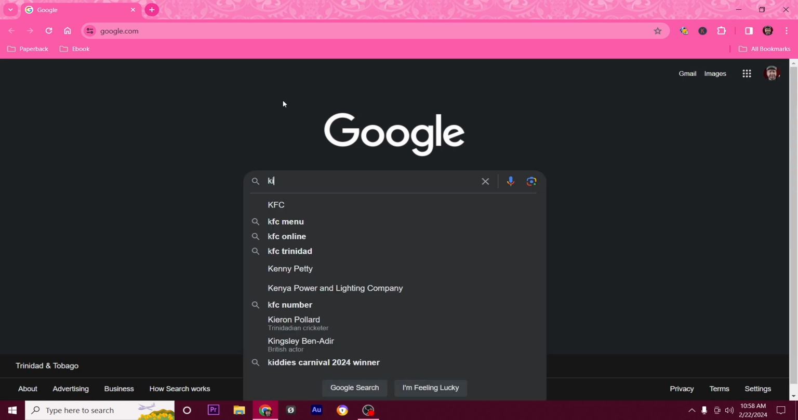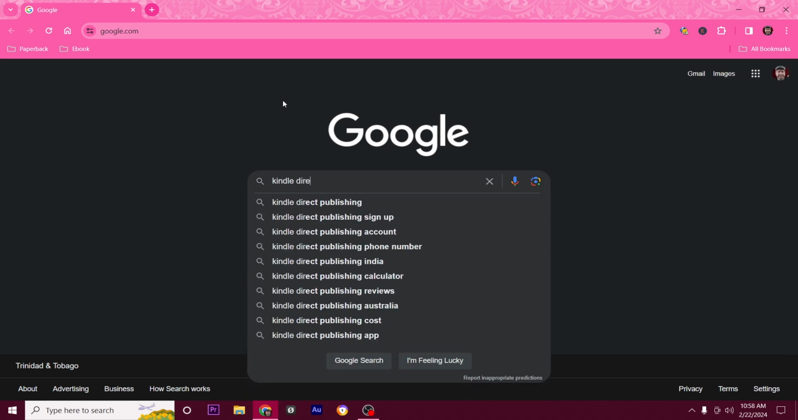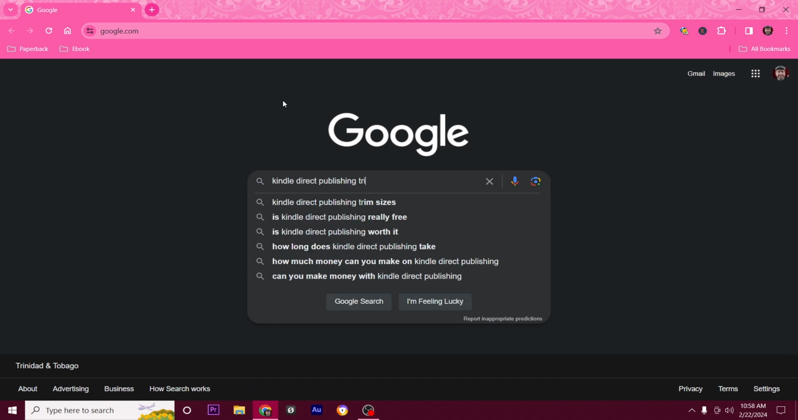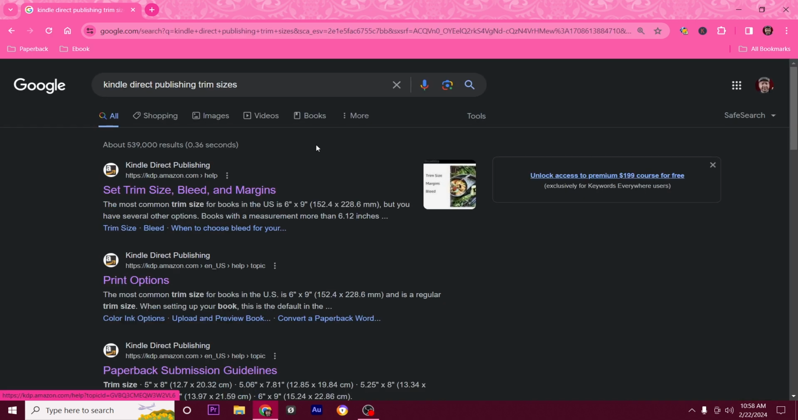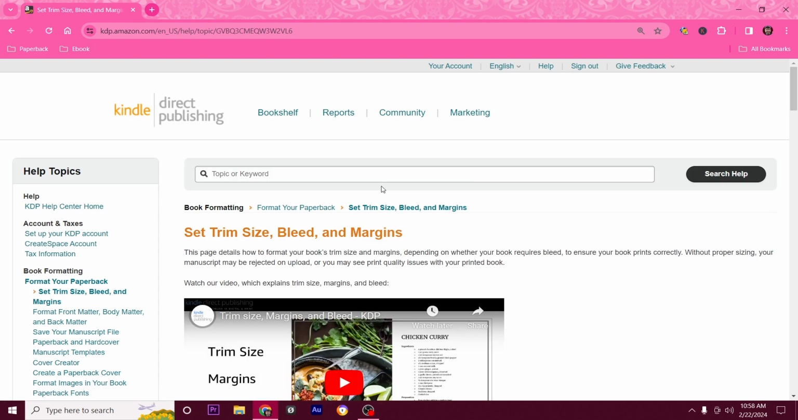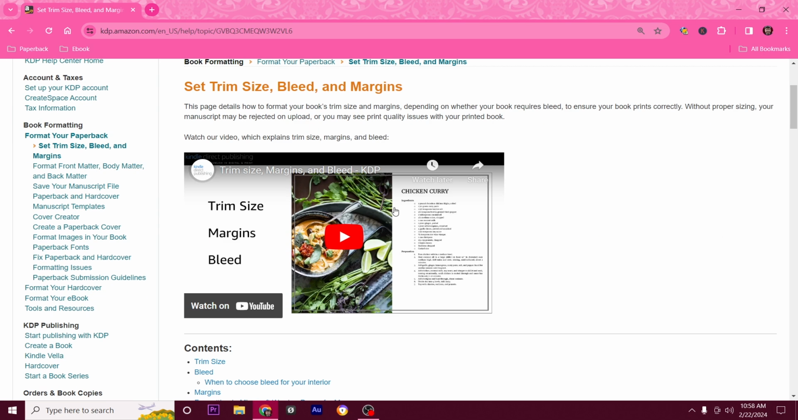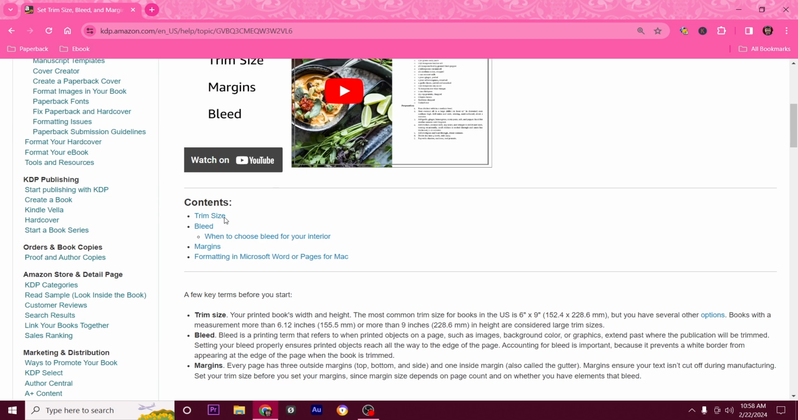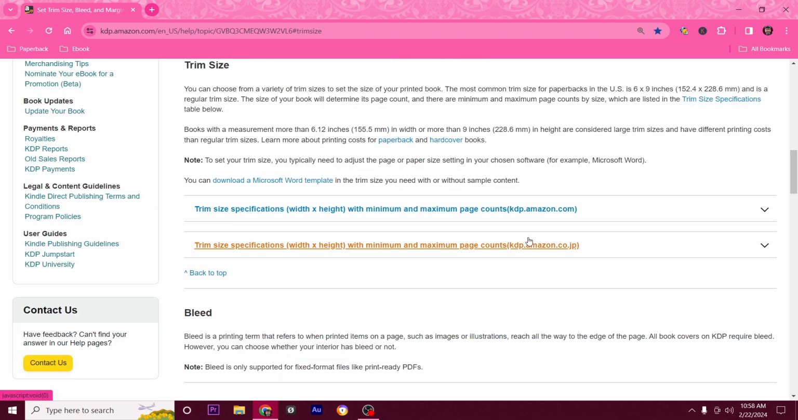offer. To do this, you would open your preferred browser, jump to your preferred search engine, and I'm going to search for Kindle Direct Publishing trim sizes. The very first option: set trim size, bleed, and margins. We'll talk about bleed in a later lesson. And scrolling through this document, I go to the trim size.